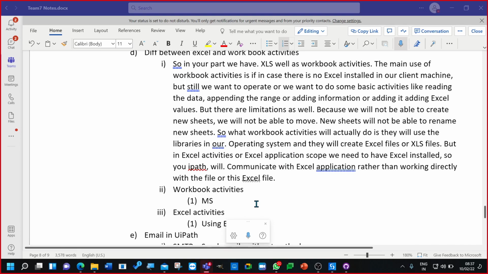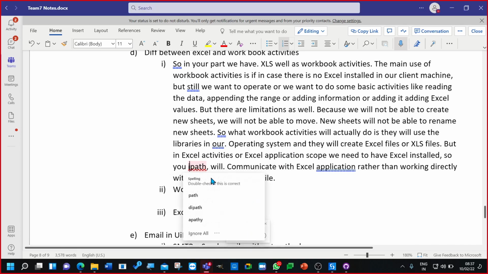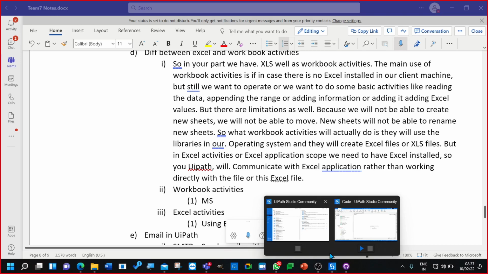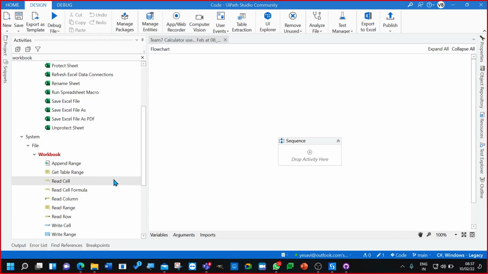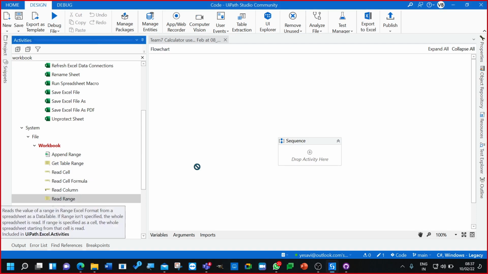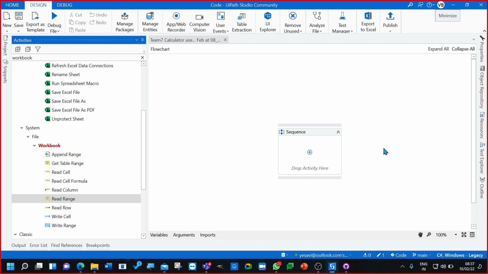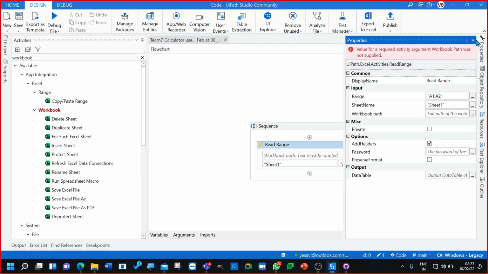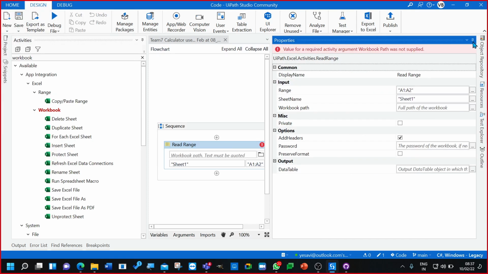Yes, thank you. Sir, workbook also works on a protected sheet, right? Correct, if we don't have the password, yes, you can use it. See here, you can use read range, read cell formula, anything. I'll be using read range. If you go to the properties, you can see that if you want to add a password, you can just add a password.